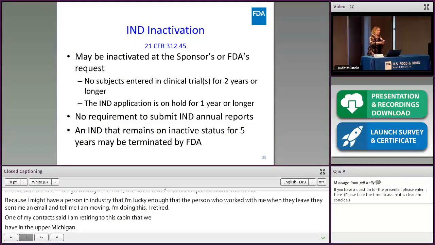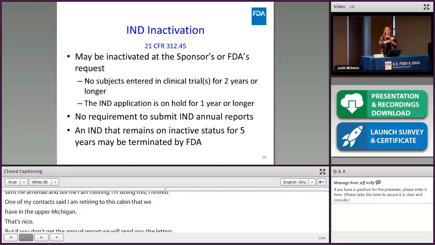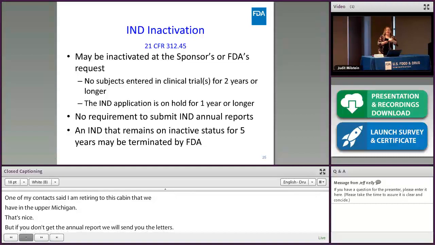Another thing we need to do now, how much more time do I have, Jeff? Okay, I'll go fast. Maureen, can I have 5? The lady from FDA says 5 minutes, right?